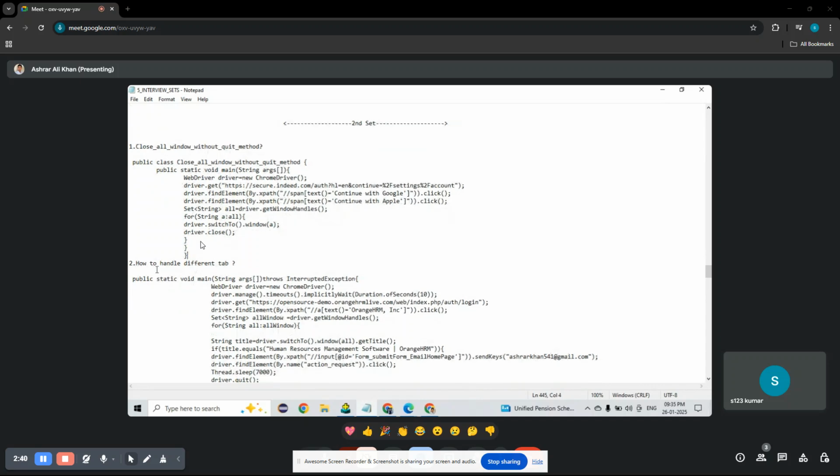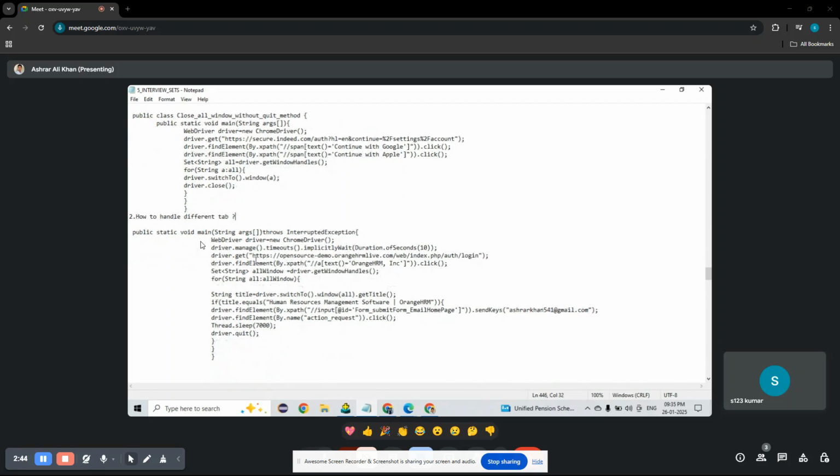For the second question: how do you handle different tabs being opened? After clicking on one tab, it will redirect to another tab. How can we handle that? For this we will use driver dot switchTo, and driver dot getWindowHandles also we can use. Public static void main string args, which throws InterruptedException.